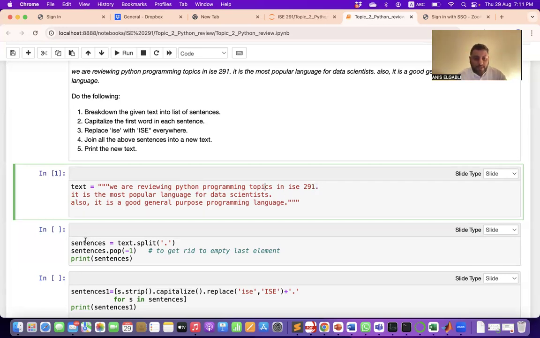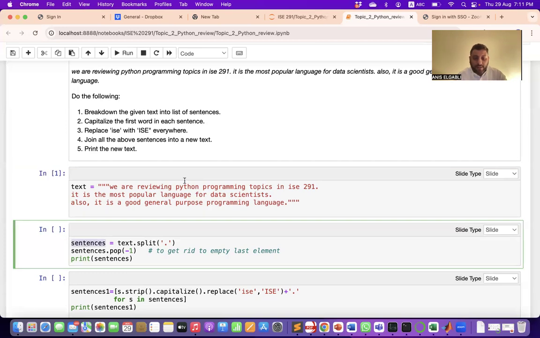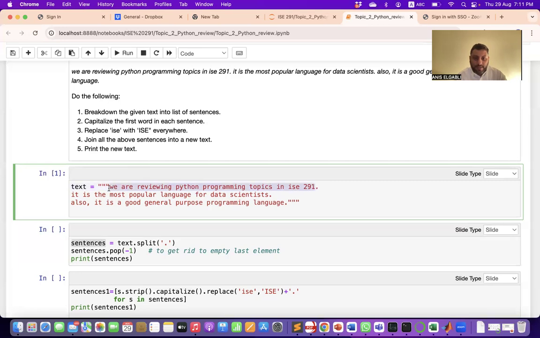The output here, sentences, will be a list of strings. This is the first string, the first element, the one before the first dot. This is the second element, the one after the first dot. This is the third element, which is a string, before the third dot, and there will be another one, which will be empty. So there will be an empty element at the end.